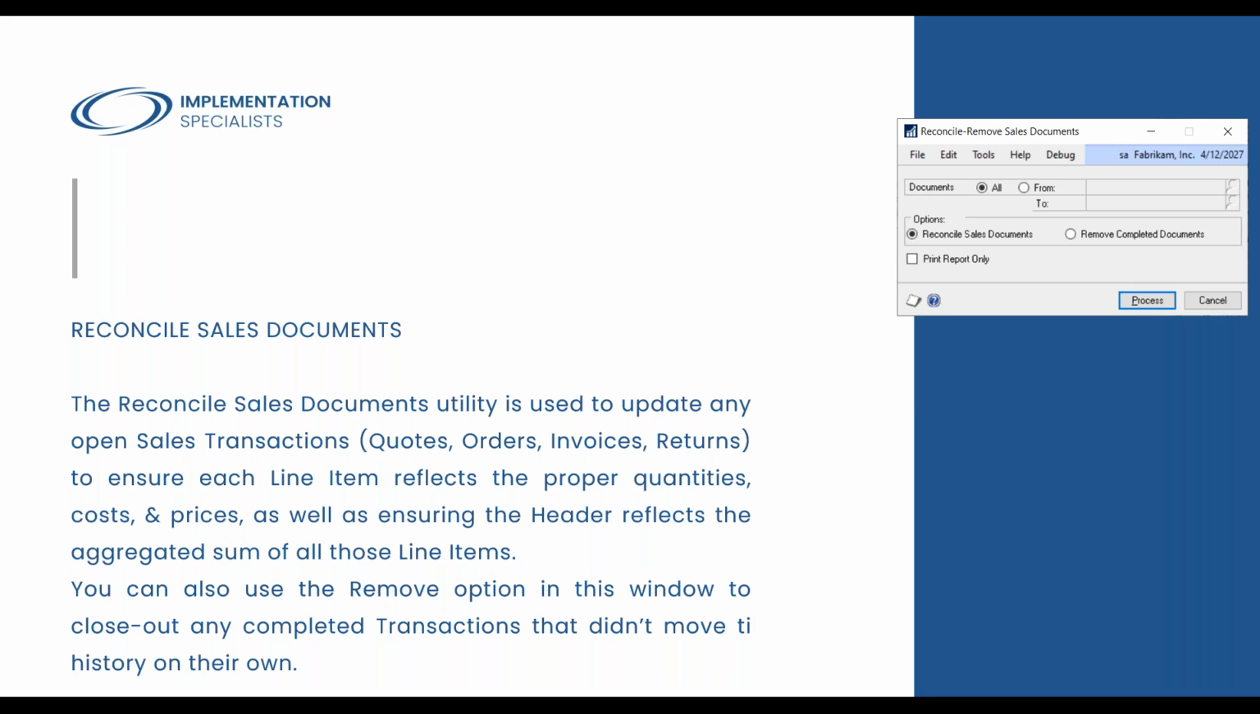So again, let's say you've got a line item on an unposted invoice, and it's got a quantity of 1 and a cost of $10. The extended cost should also be $10. If it's not, a reconcile would fix that for you. It would run through and say 1 times 10 equals 10, so that's what the extended cost should be. If you've got 3 lines like that, then the total would be $30. If you were to look at the invoice header, the total cost of that invoice should say $30. If it doesn't, the reconcile will fix that for you.